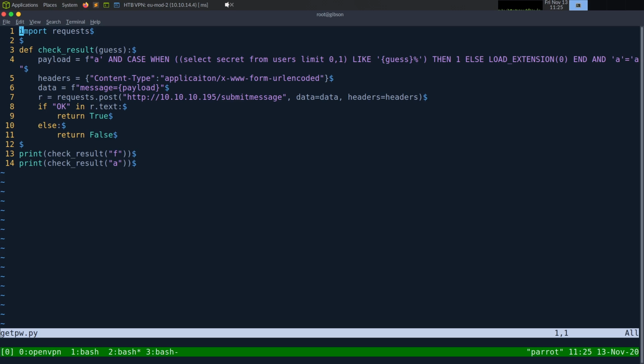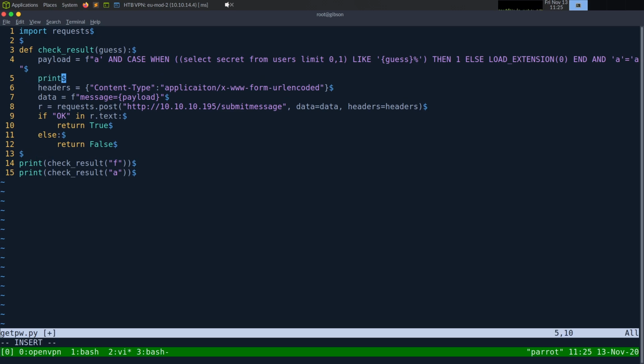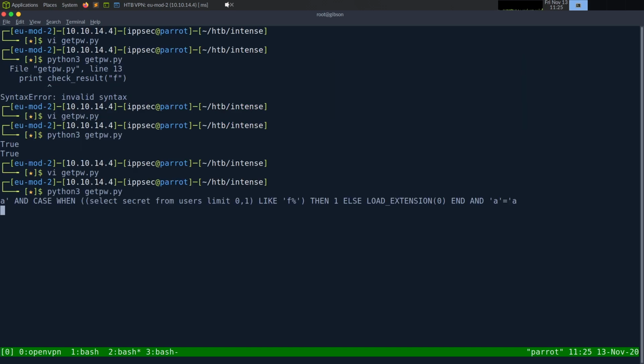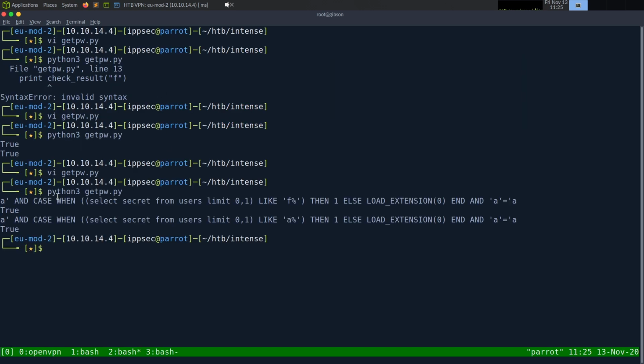So we definitely screwed something up. Let's see. We can print payload. I'm guessing it's probably within the headers, if I had to guess. So CASE WHEN, select secret. This looks good.